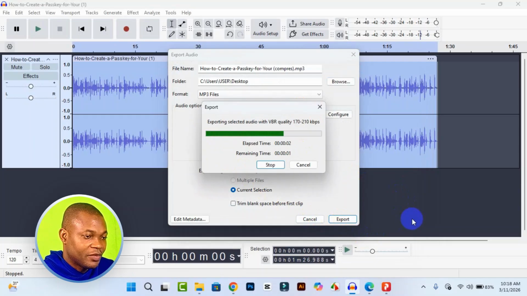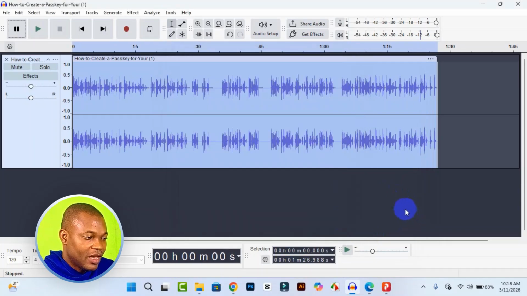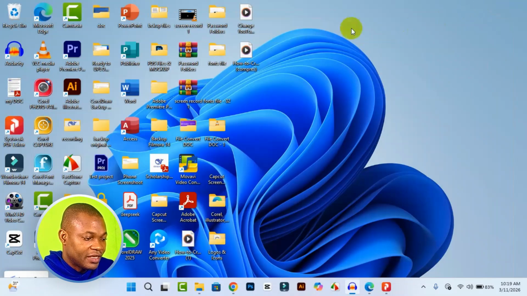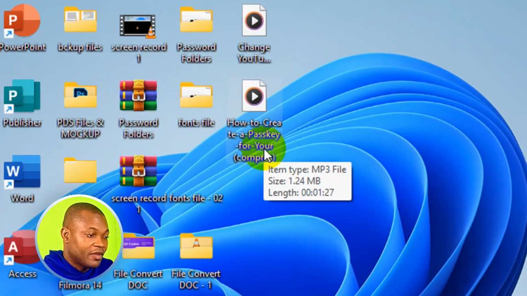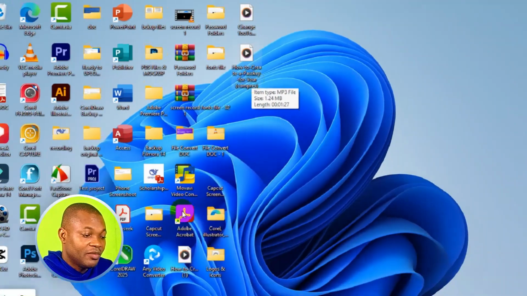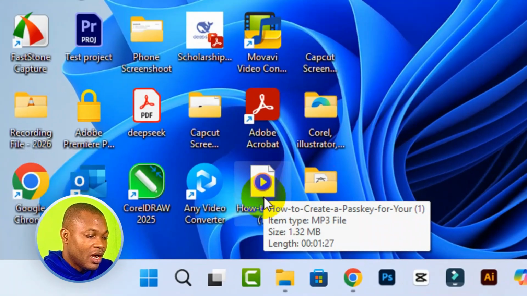Now successfully exported, so I can minimize, and then we have the file to be compressed right here, just like what you see right here. So this is the compressed file right here, which is about 1.24 megabytes right now, and this is the original file size, which is about 1.32 megabytes.